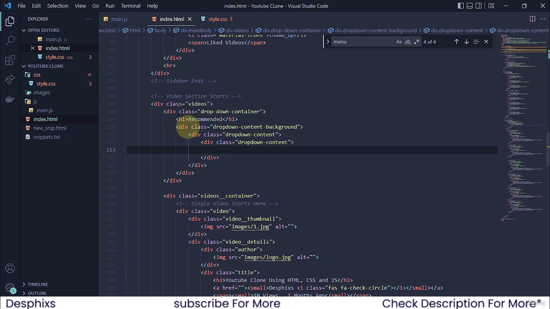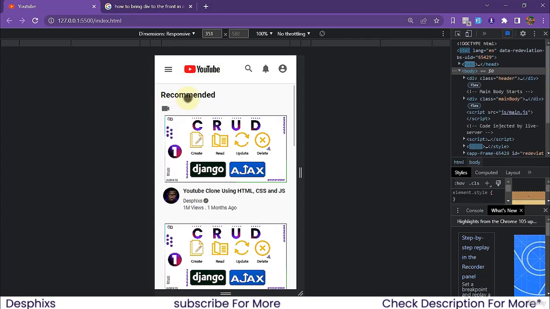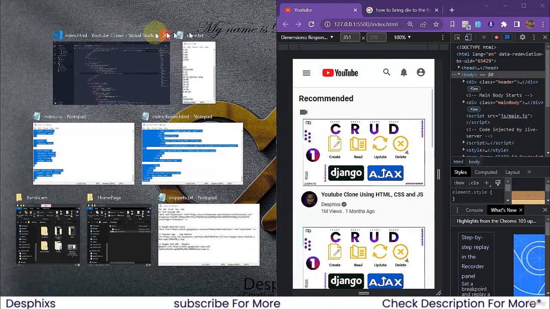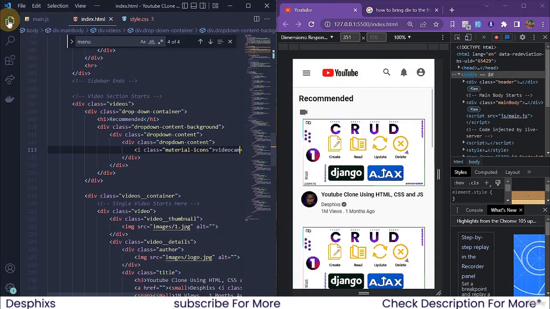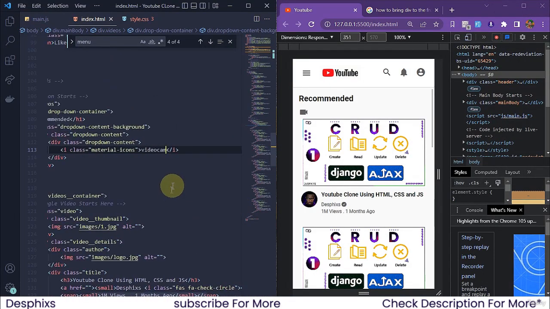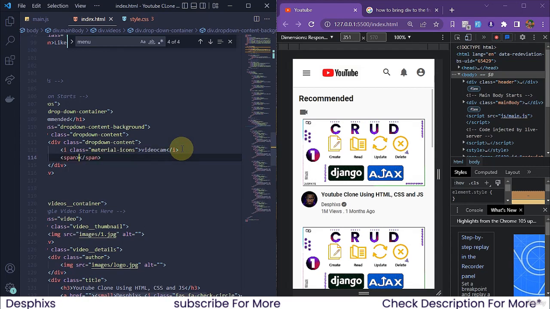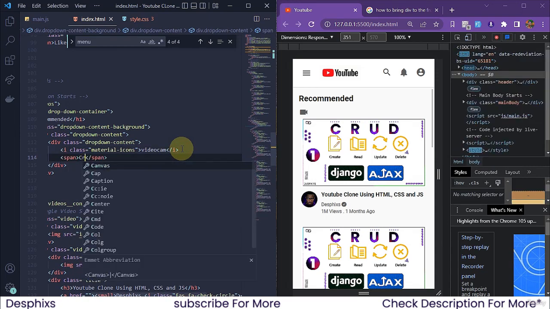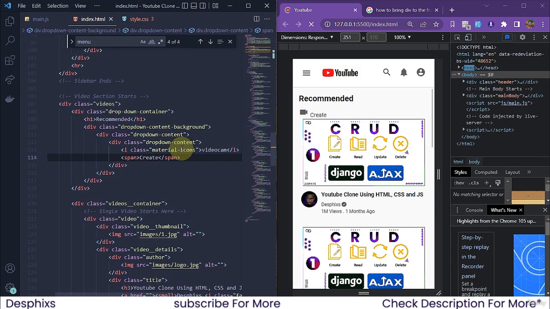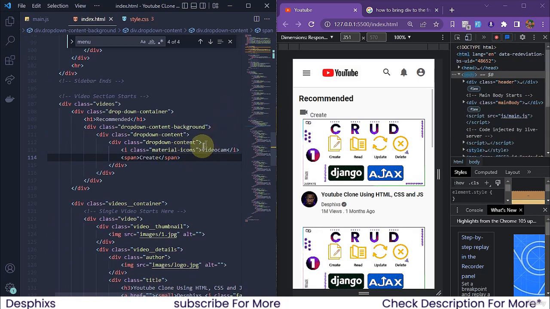Now I want to come in here and create an i tag. I'm going to give this one a class and call it material-icons, and we should simply call this one videocam. Okay, so if you come over here now, you'd see that we've got this videocam, and I'm going to put it side by side just like we've been working before, so we'll see how everything is going. And videocam, so that's it. Now the next thing is to put in a span, and I'm simply going to say something like create. And as you can see, we've got that over there.